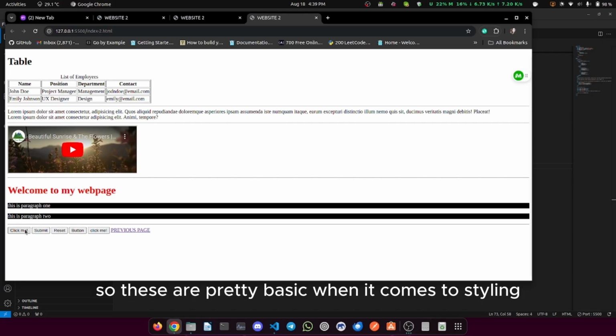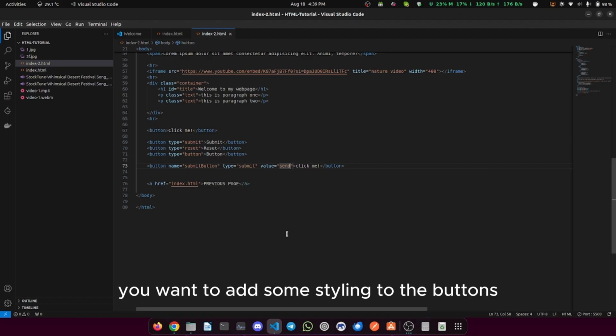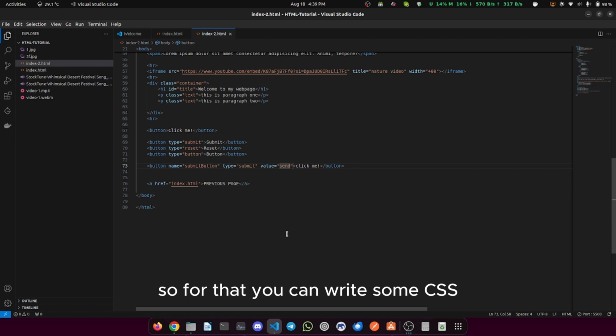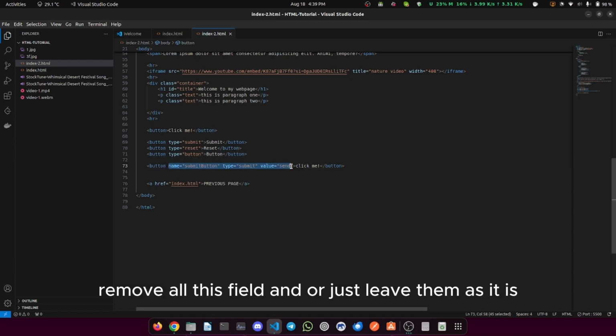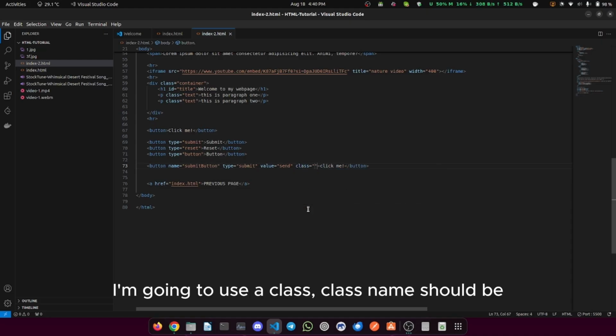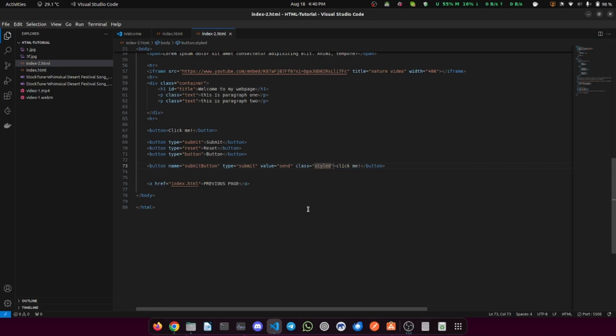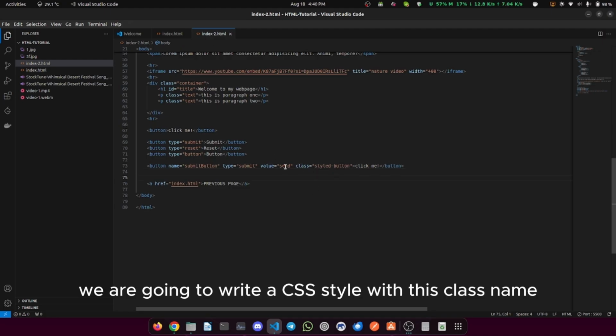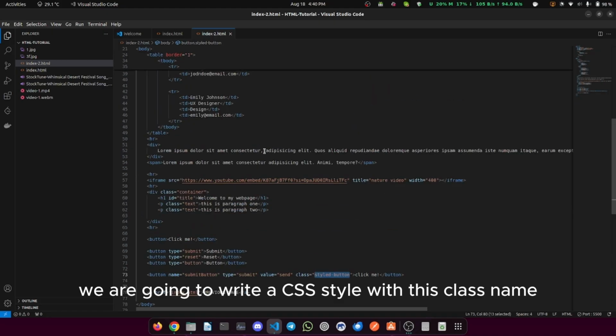So these are pretty basic when it comes to styling. Of course you want to add some styling to the buttons, and for that you can write some CSS. Now let's give a button some style. Leave the other attributes as they are and give it a class. Class name should be styled button. Now we are going to write a CSS style with this class name.